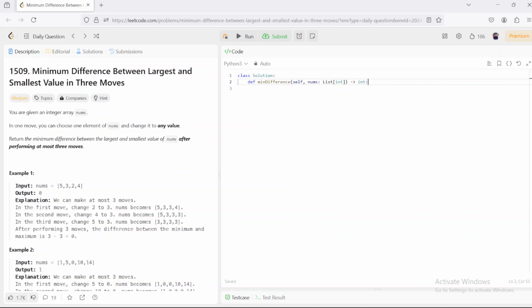Today we are going to tackle an interesting problem from the world of algorithm and data structure. The problem is called minimum difference between largest and smallest value in three moves. We will start by understanding the problem statement and then we will walk through the solution step by step. So let's dive right in.